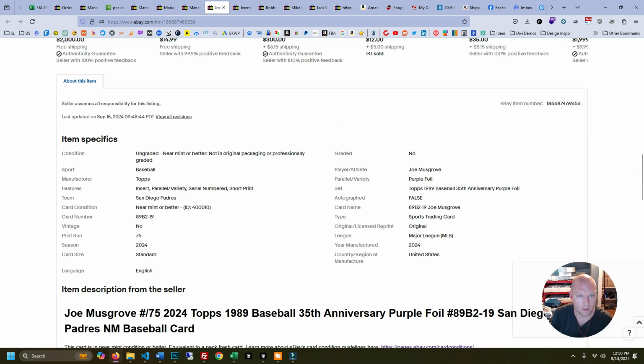And then here we go. You got the conditions automatically done. Sport, picks the manufacturer, adds all these features from their features list, the team, card number, all this stuff. Print run 75, numbered out of 75, is automatically pulling that out. We got the player aspect, the parallel variety, it automatically puts that in there. The set automatically puts that in there. Autographed, that should be no. I'm going to fix that. Ooh, yeah, I'm going to fix that.